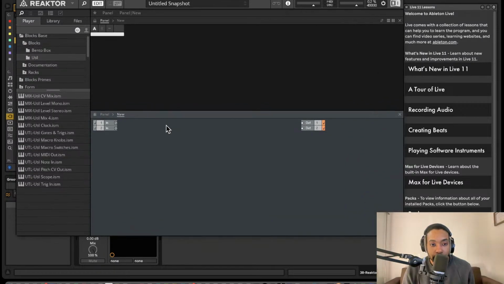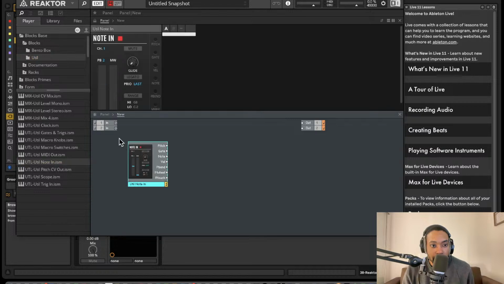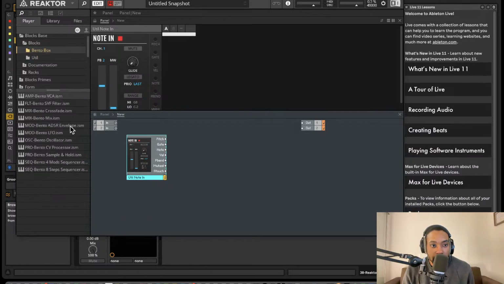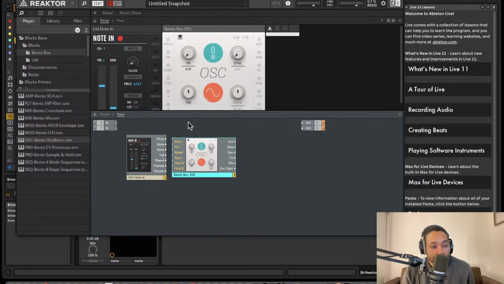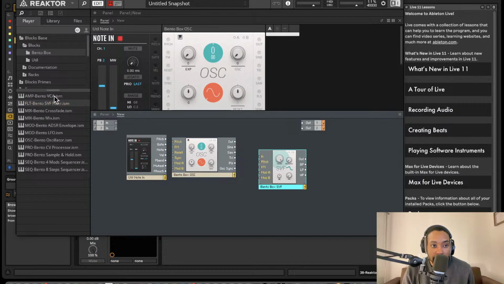First off, we're going to start with a note in. That's the first piece we're going to need. So we're going to grab a note in, and then we're going to grab an oscillator. An oscillator is our sound generation device. We're going to need that. Next piece, we're going to bring in a filter and a VCA. And finally, we're going to connect it to an audio out.